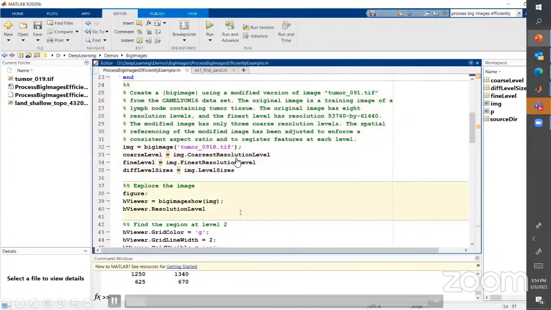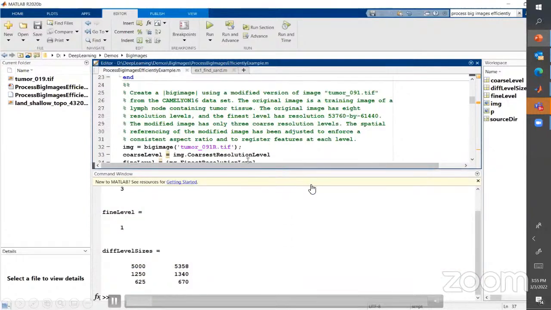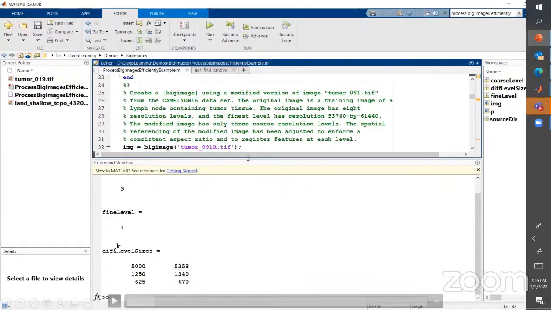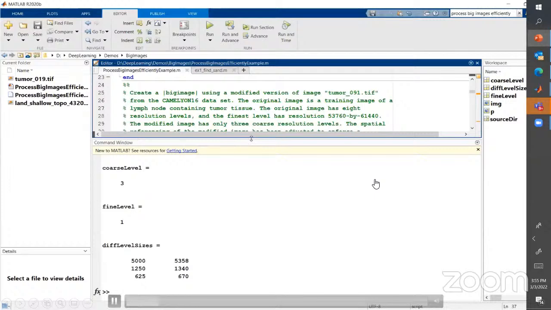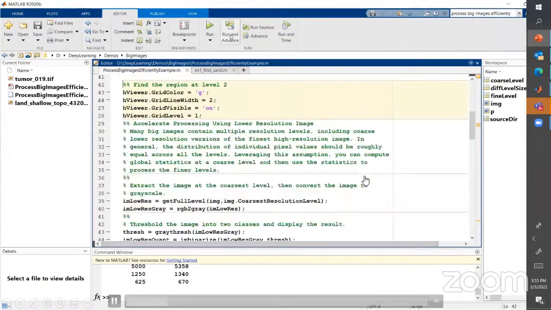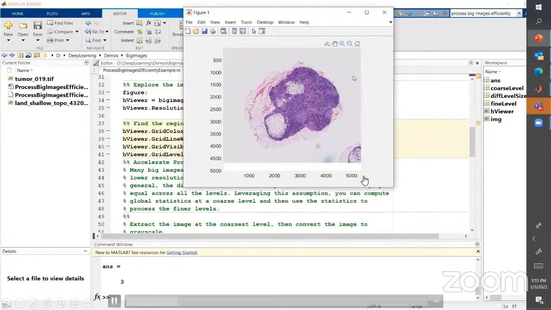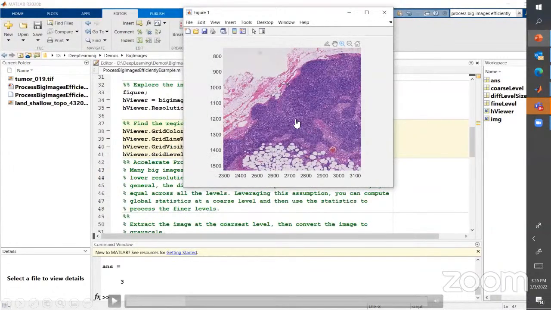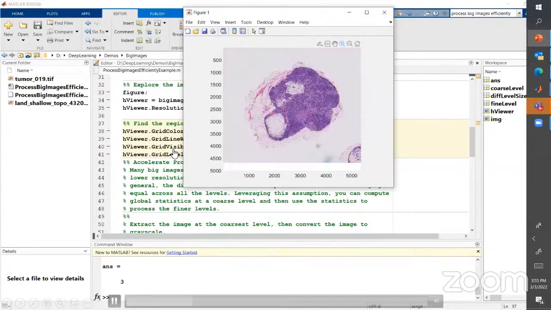While you are working on these large images, many a times they provide you information on many different levels. There is a coarse level and there is a fine level. So with this particular function, you can read in one shot all of the different resolution levels that are available in your big image. Once that is done, you can create your big image object and do the visualization. And while you are doing the visualization, it doesn't load the entire image. It loads the image on the fly while you are trying to zoom in or zoom out into the data that you are working on.